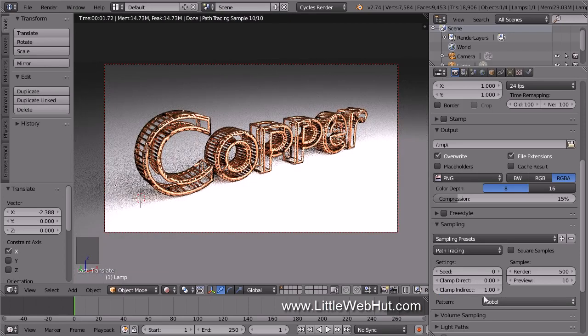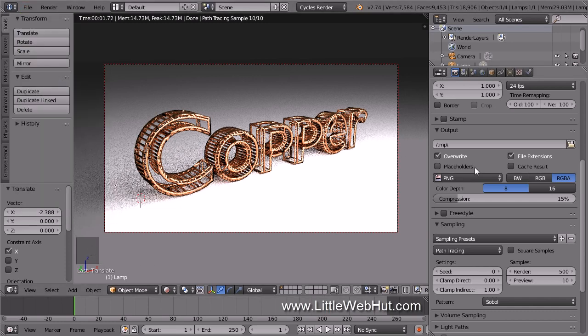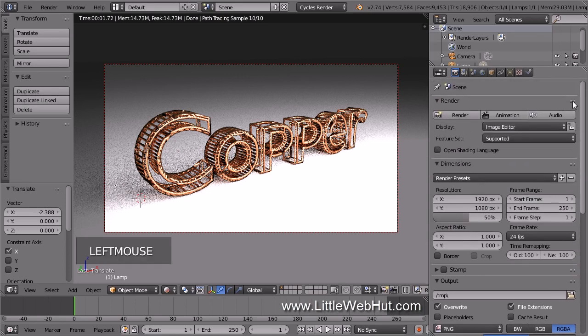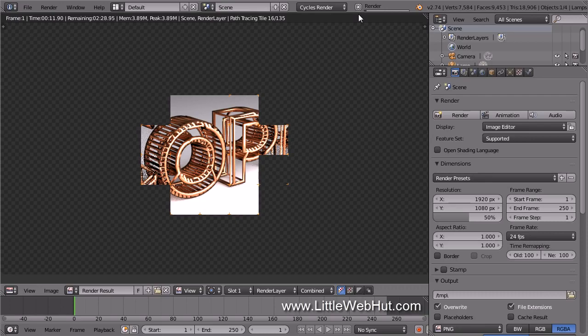Now I'm going to save my project. It's a good idea to do this before rendering in case something goes wrong during the rendering process. Now I'll click the Render button. If you want to abort the rendering process before it's done, you can press the Escape key or you can click the X next to the Render progress bar. This is going to take a minute or two to render, so I'll pause the video until it's done.